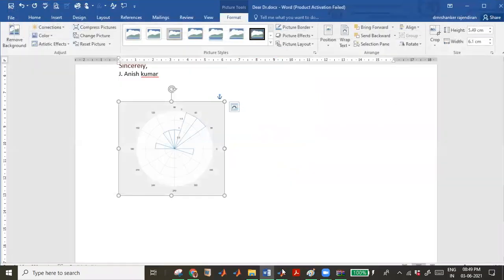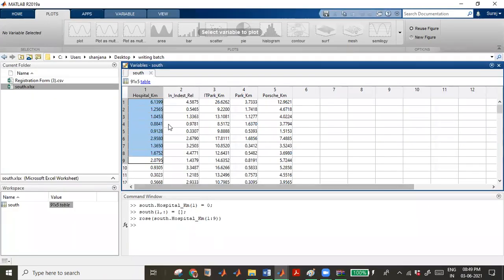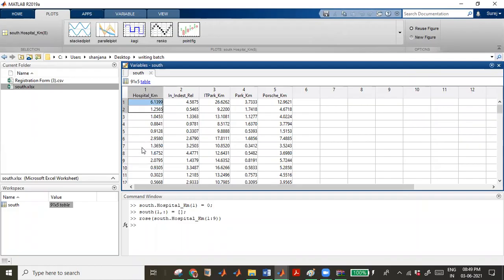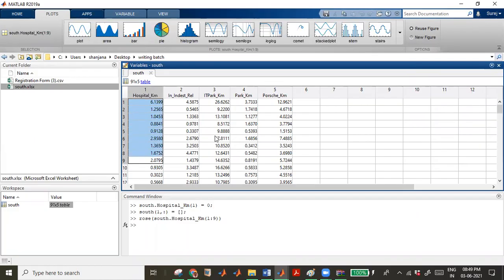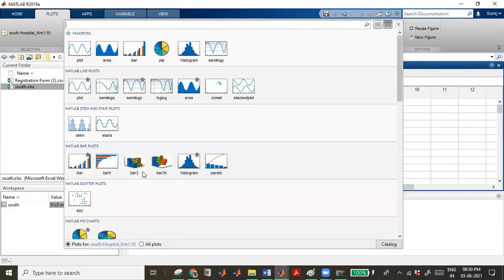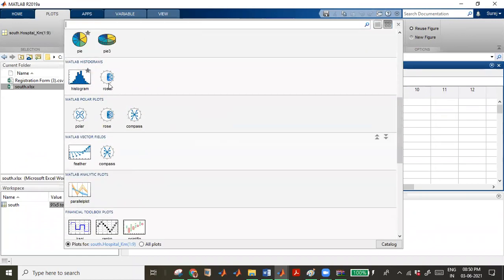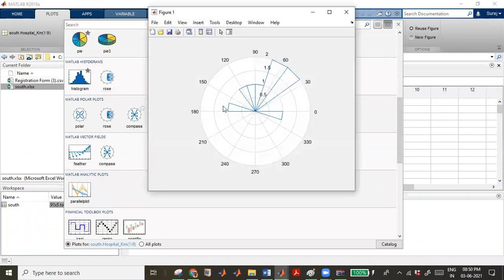Now I'll go to my MATLAB, and you can see this in MATLAB already. The data are selected. I'm going to select a rows plot. Same plot I'm doing. Nine data. I'm just going to take a rows plot. And this is the plot.